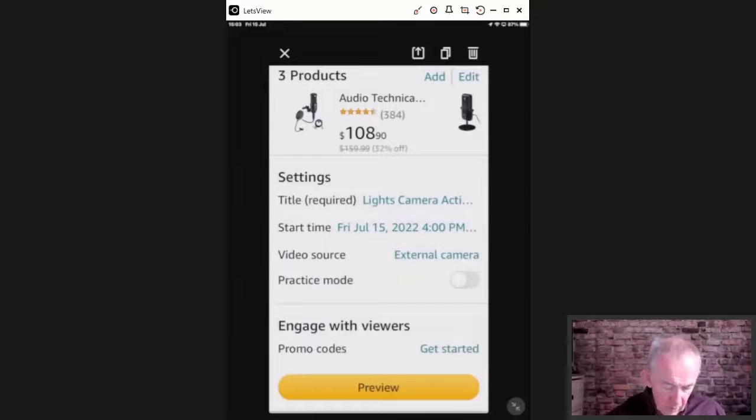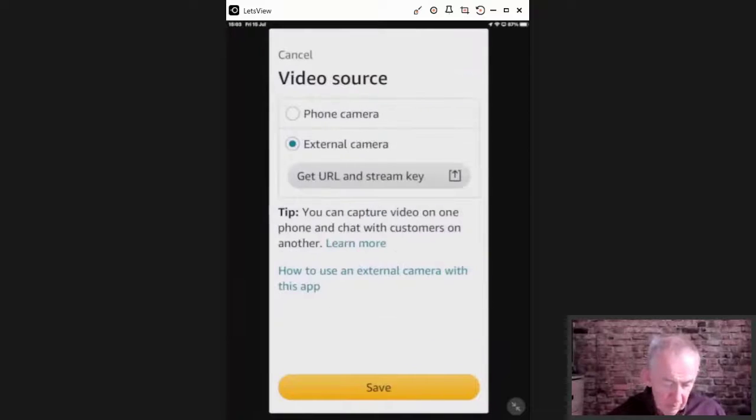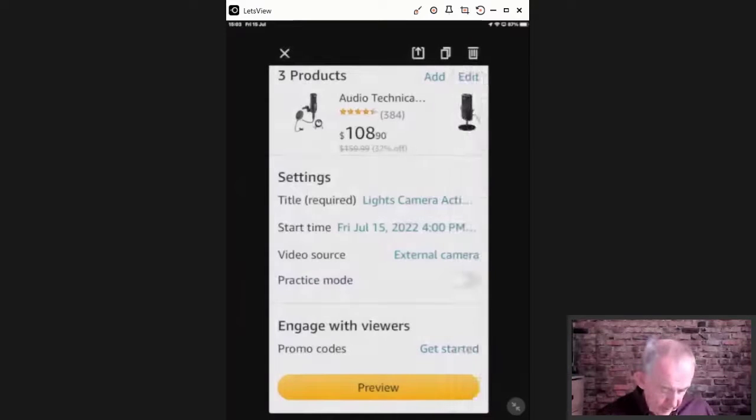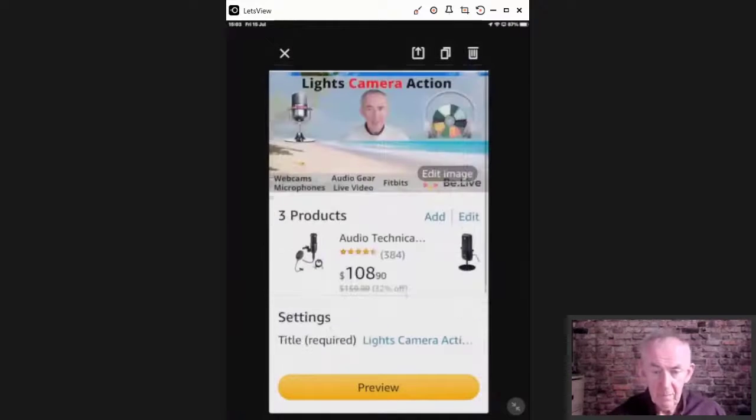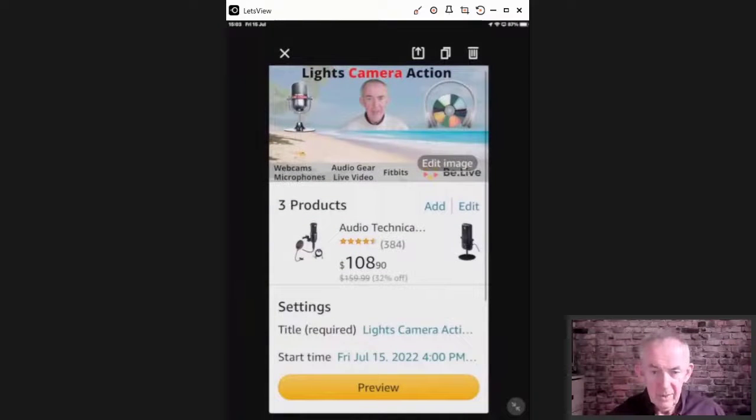Video source will always be an external camera. As far as we're concerned, we're broadcasting from Be.Live, which counts as an external camera. That's it. That's setting up the stream. Now, you've got the keys, you've just emailed them to yourself, and we'll see what happens with those keys in a moment or two.